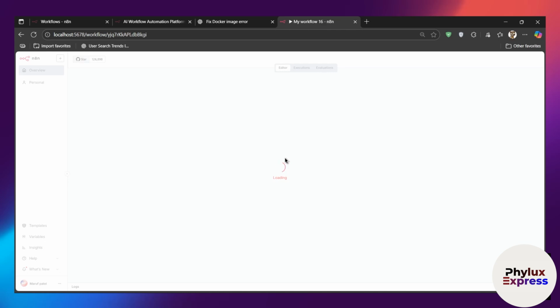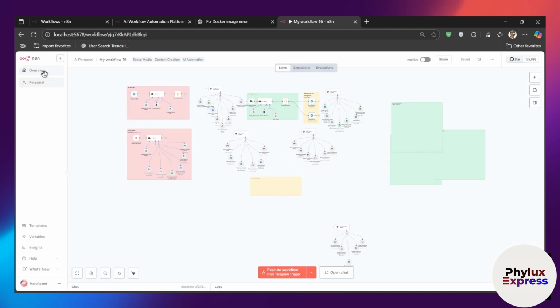So this is how you can update your n8n without losing any data or credentials.